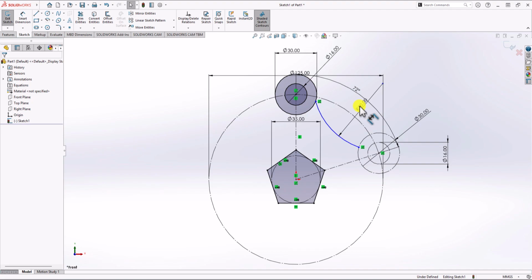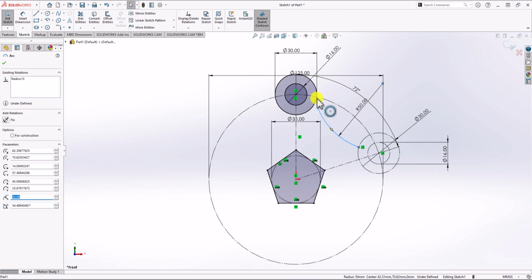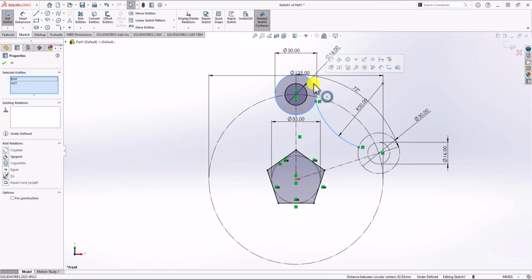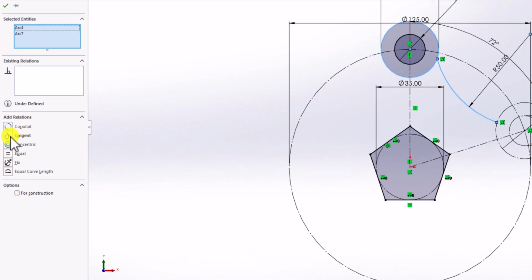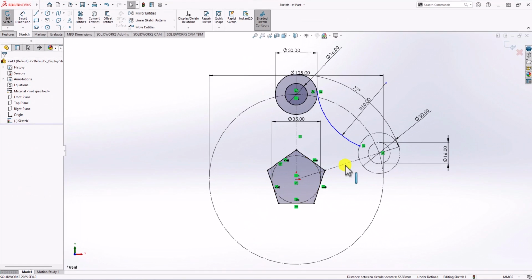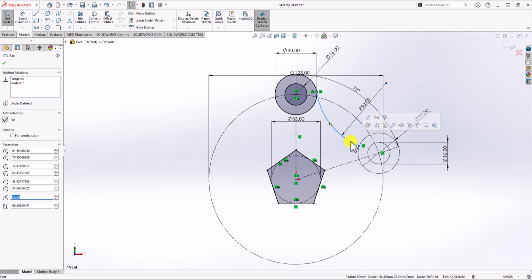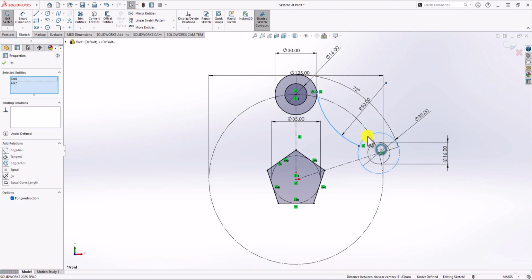Also, we know that the arc should be tangent to the outer circles. So I can click on the arc, hold Control, click on the outer circle, and from the options I have, I'm going to choose tangent. Same for the other side. I click on the arc, hold Control, click on this outer circle, and from the options, I'm going to choose tangent.